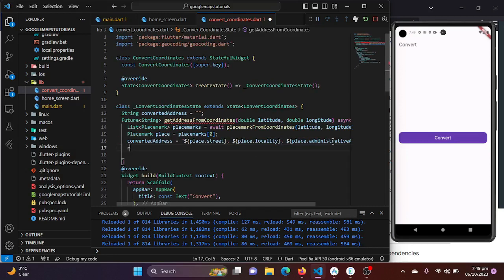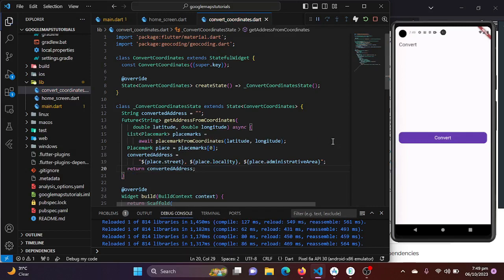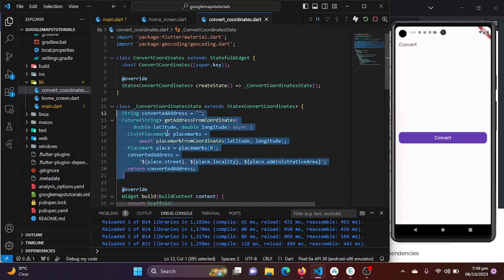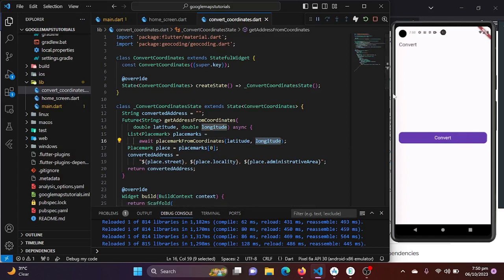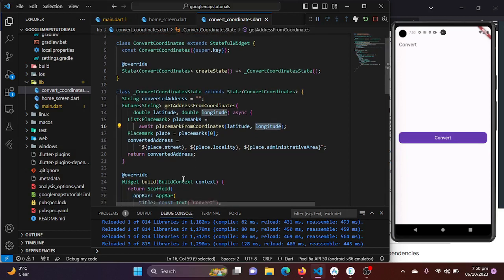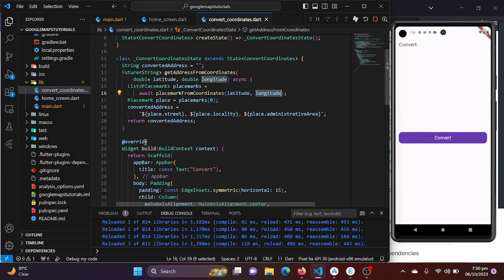So now I will return convertedAddress. Here you go, we are done implementing a future function for getting the address by providing the longitude and the latitude. So when we call this function we will be getting the address according to the coordinates. Now let's call this function.